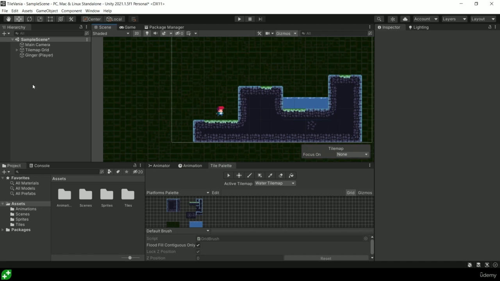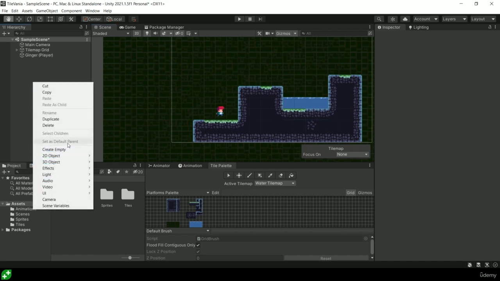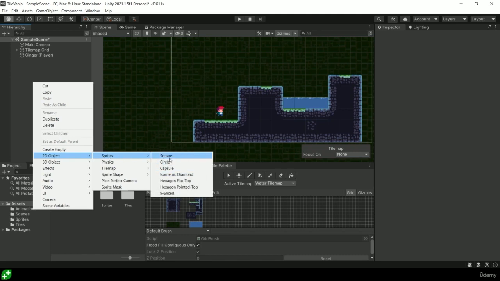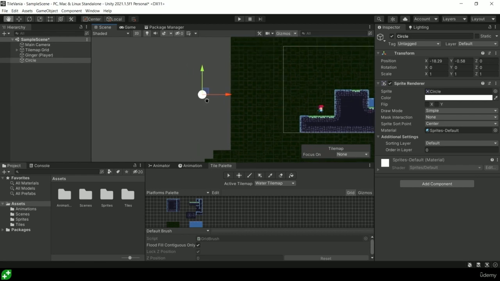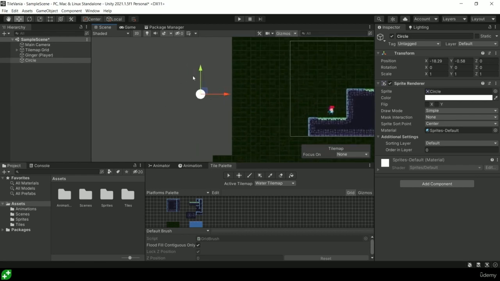So over in the hierarchy, let's right click and create ourselves something. It doesn't really matter what. We'll make a 2D object, sprite, and we'll do a circle behind all of our content. So I'm going to drag it over to the left over here. Like I said, we're not saving anything, so it's fine for us just to play around with things. We've got ourselves a white circle.